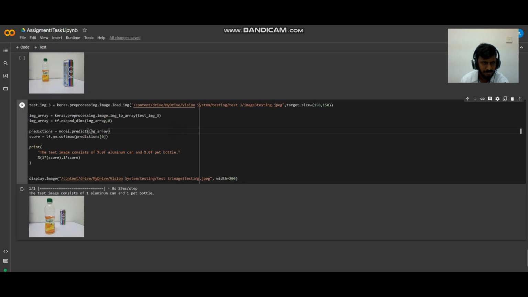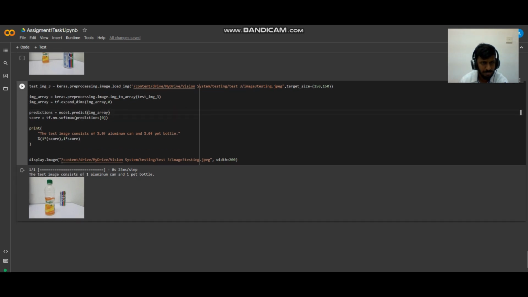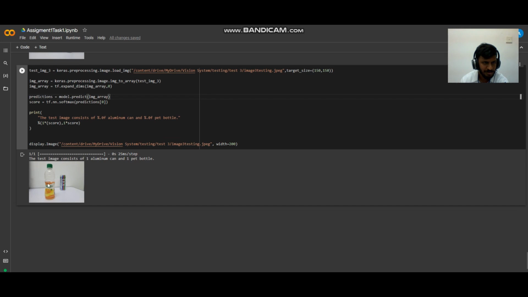The next, for the third part, is exactly the same, but for the image you need to bring the bottle in front while moving the can behind 15 centimeter. As you can see, it still reads it.